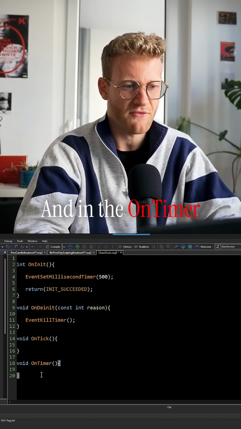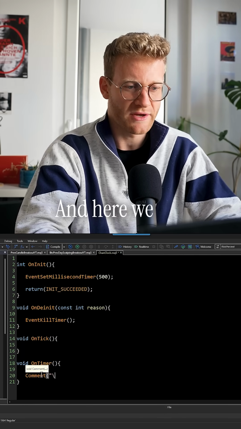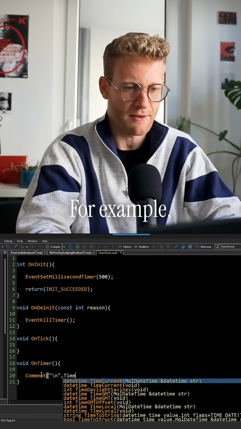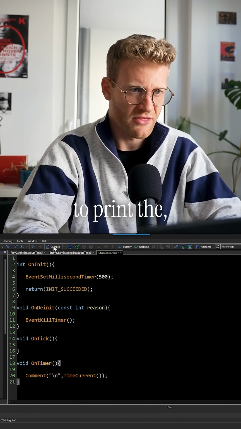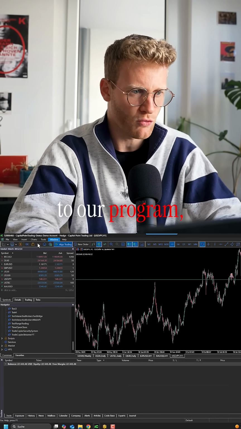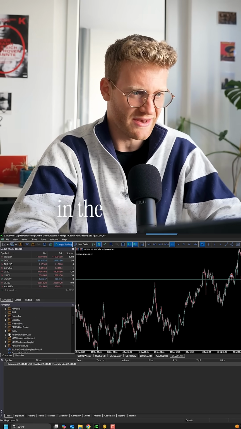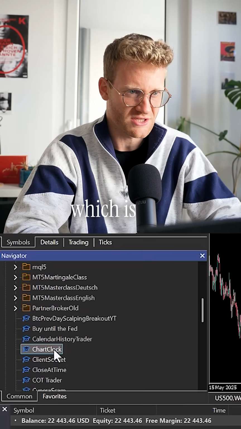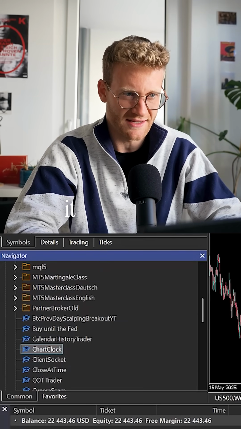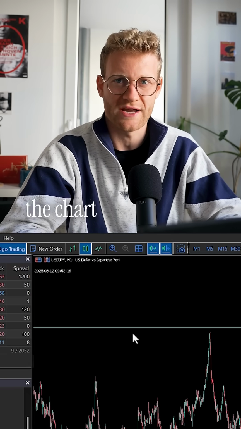And in the OnTimer function, then we just print a comment in the chart, and here we can do whatever we want. For example, let's say we want to print the current time. So this is it. If we then go back to our MetaTrader, we should then in the Navigator find the program, which is the Chart Clock. And if I activate it in the chart, you can see it will update the time in the upper left corner of the chart automatically.